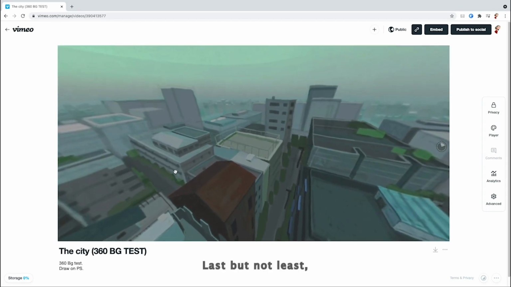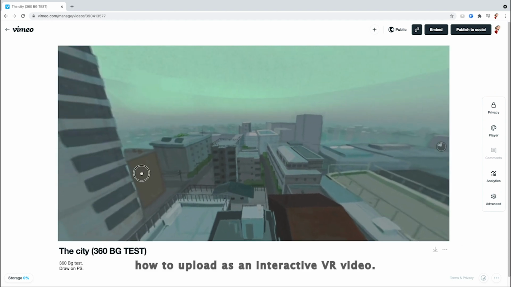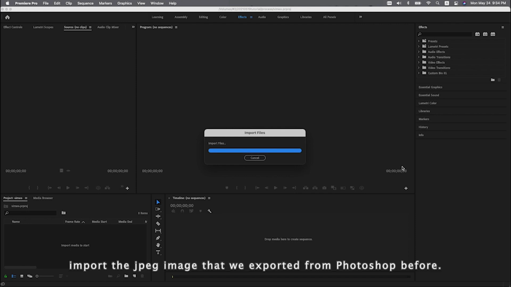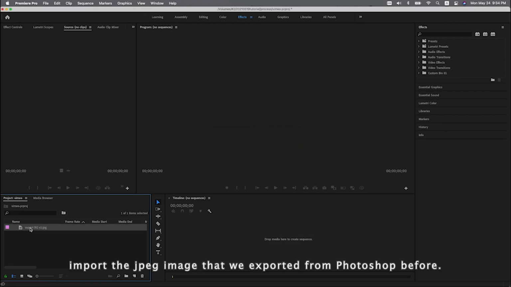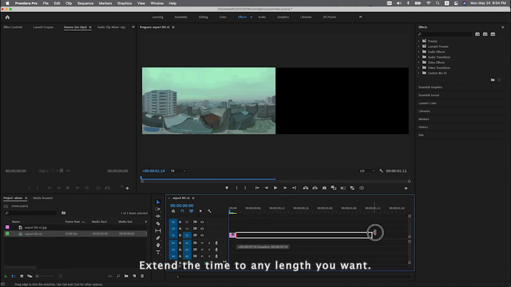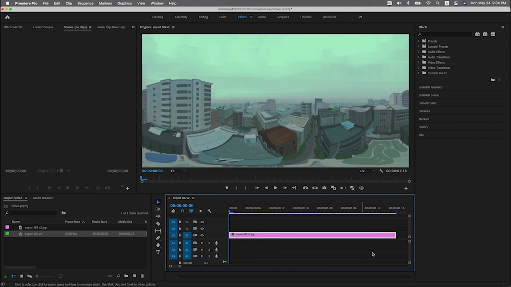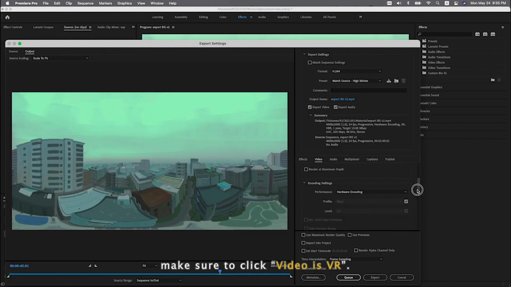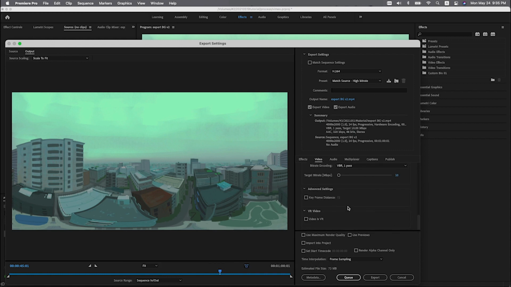Last but not least, how to upload as an interactive VR video. Open Premiere. Import the JPEG image that we exported from Photoshop before. Extend the time to any length you want. When you export, make sure to click Video is VR.